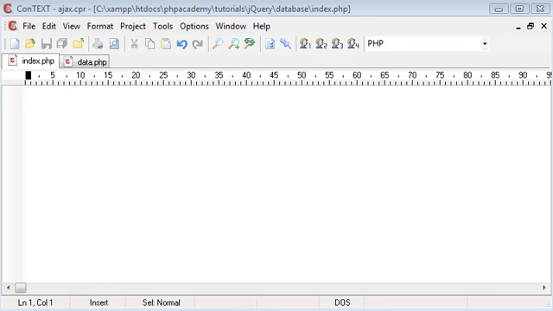Okay, so I'm into my text editor context. What we're going to be dealing with is two files. We've got index.php, which is the one that you saw where I was typing in my name, and we've got data.php, which is going to handle our data. We're going to extract our data from our database.